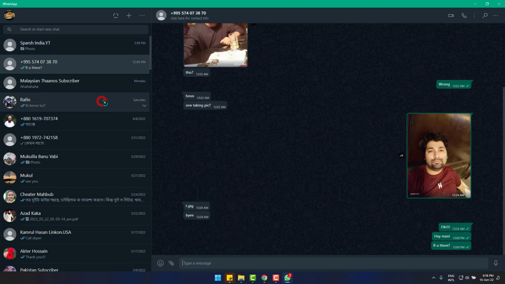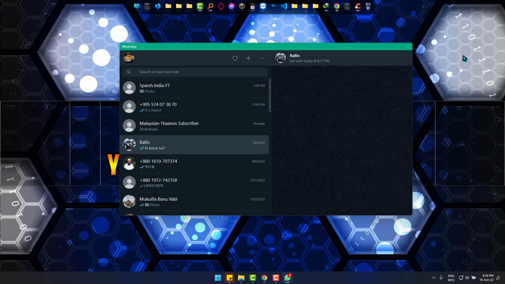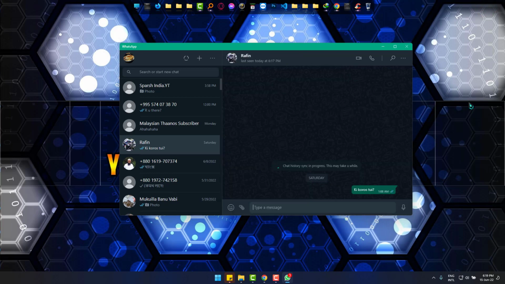And in this way you can simply install WhatsApp on your PC and can link your PC WhatsApp to your phone and use it wherever you want.